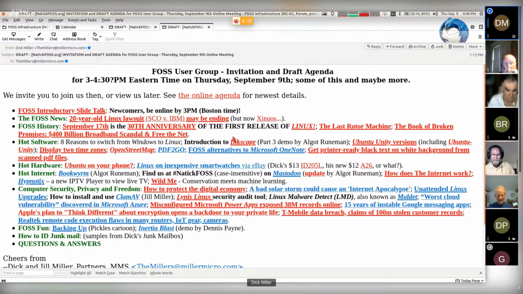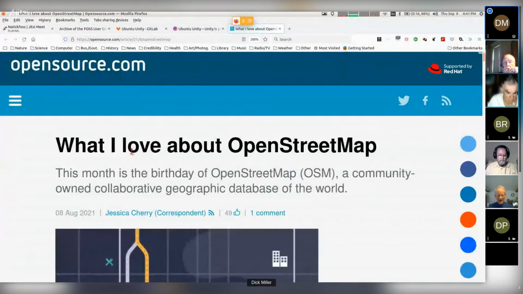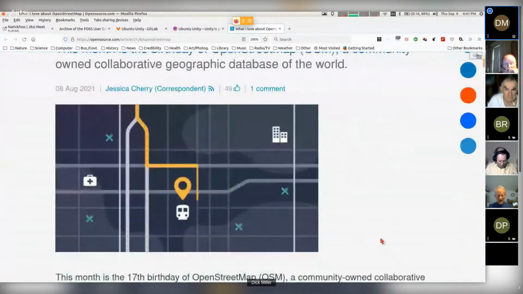Let's see. OpenStreetMap. I promised this to Farron McIntyre, who is in the south of France. We were talking about this yesterday. And I'll demo it quickly. It's really nice. And OpenStreetMap has a good article about it here.